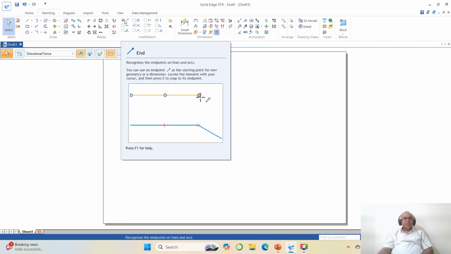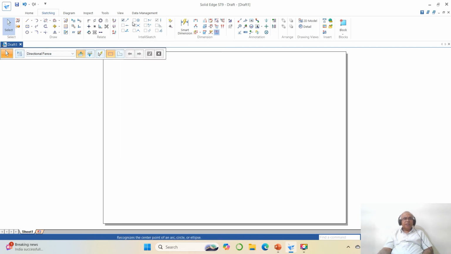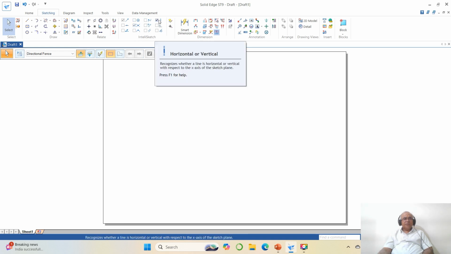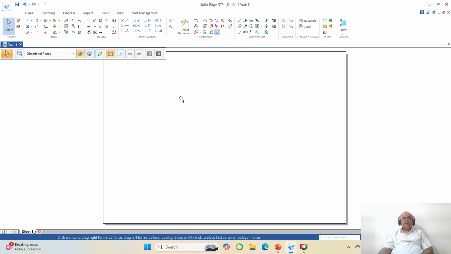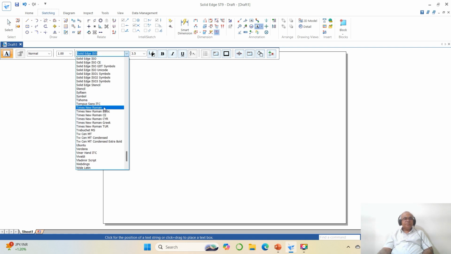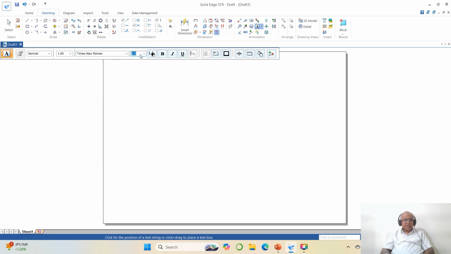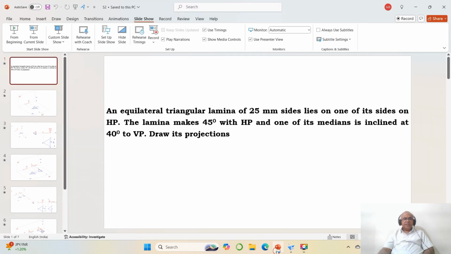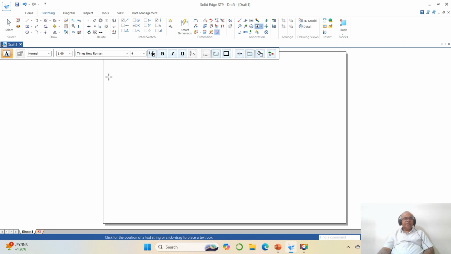First make sure that in IntelliSketch, endpoint, intersection and horizontal or vertical are enabled and all other options are disabled. Now I want to write the text. So go to text box. Here you take Times New Roman and the font size as 4, enter. So I need to start typing the text. Take the cursor somewhere here, then start typing it.